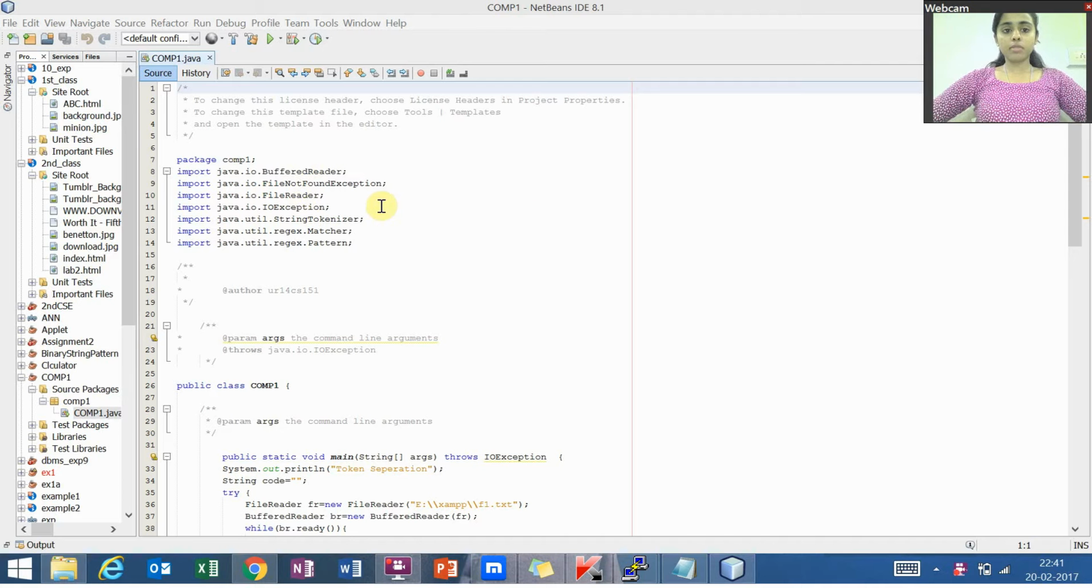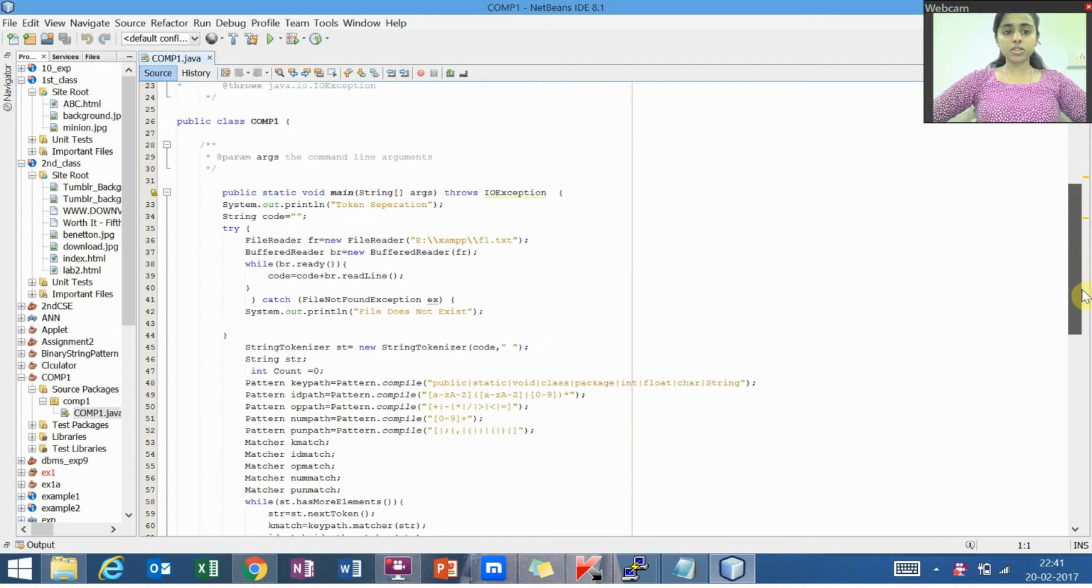So this is my NetBeans platform wherein I do my coding. My package is compiler 1 and I have imported all the necessary packages, that is BufferedReader, FileNotFoundException, FileReader, IOException, StringTokenizer, Matcher and Pattern for each of the following functions.